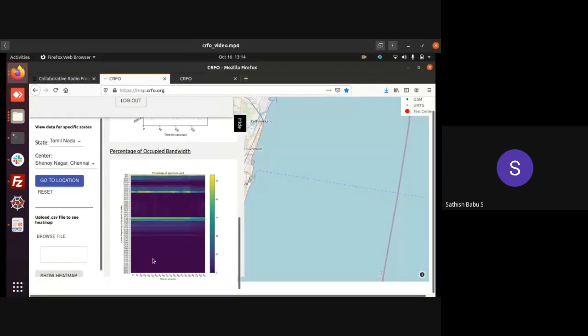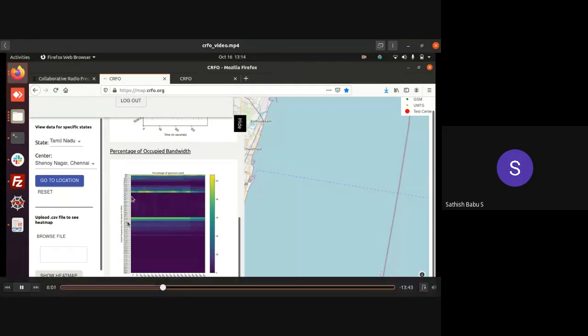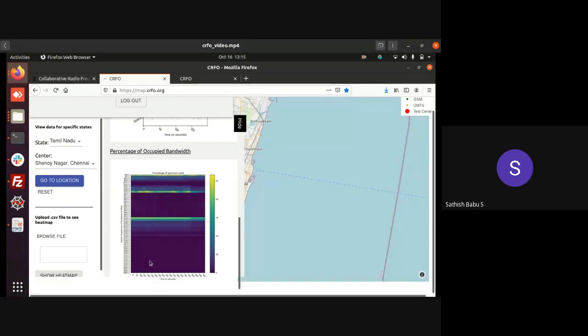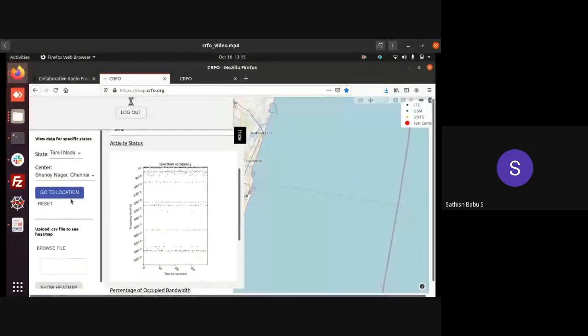If I select my state and center and go to location, whatever location I'm in, I can see what towers are present around my location, or whatever base station I'm accessing, and whatever frequencies or used spectrum covering from 0 to 6G, what active transmissions are present around me. Everything is visible. This is the first thing about this particular website.